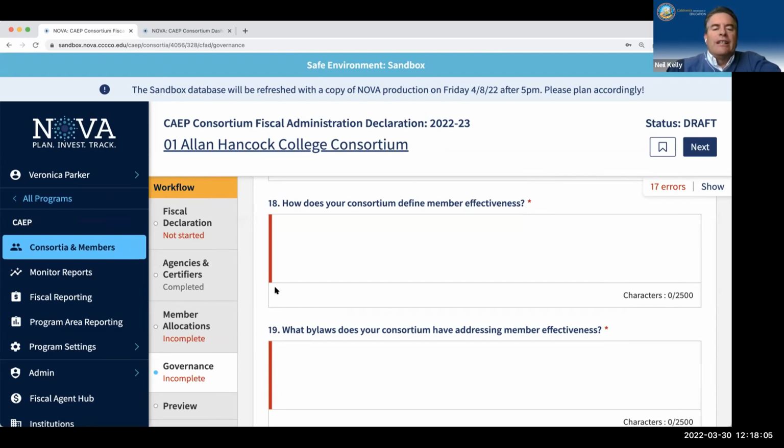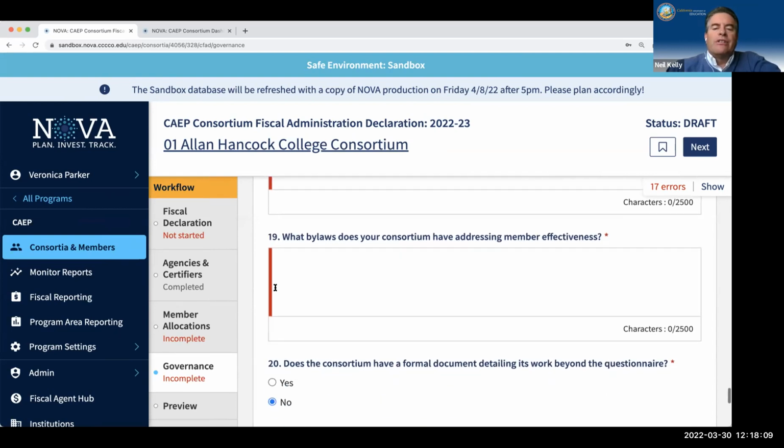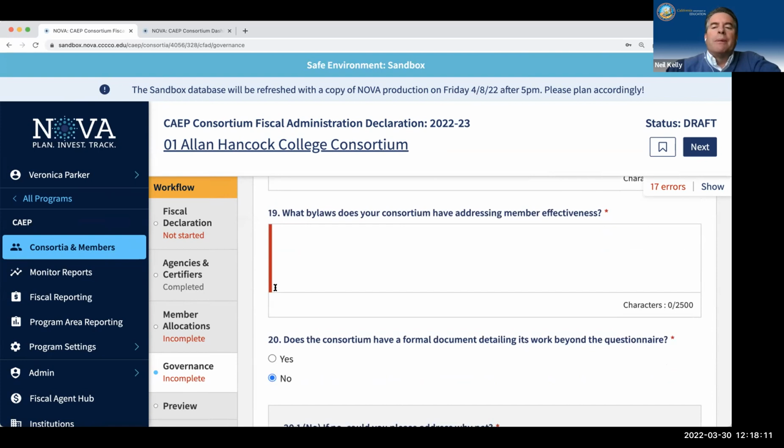And then number 19 is what bylaws does the consortia have addressing member effectiveness? So you might have put that into a bylaw or some kind of MOU or governance document, and we'd like to know what that looks like or what formal language that you have that addresses member effectiveness. You might not have anything, but if you do, we'd like to know about it.